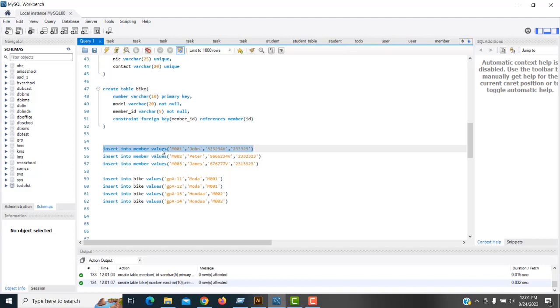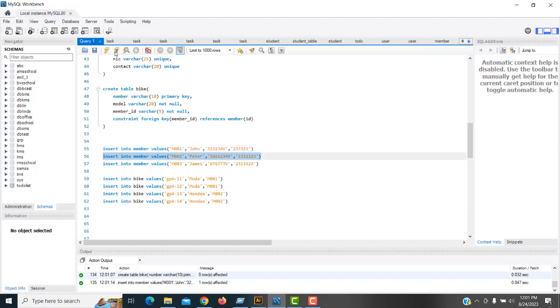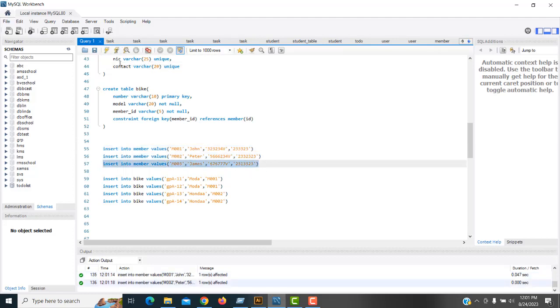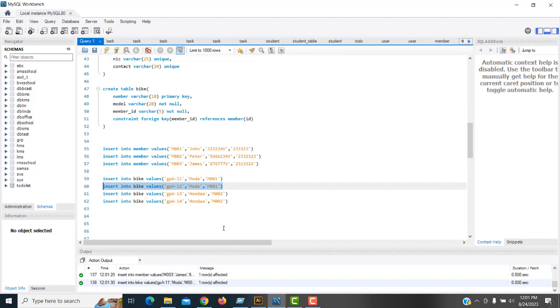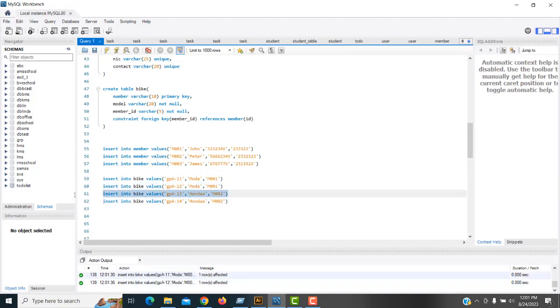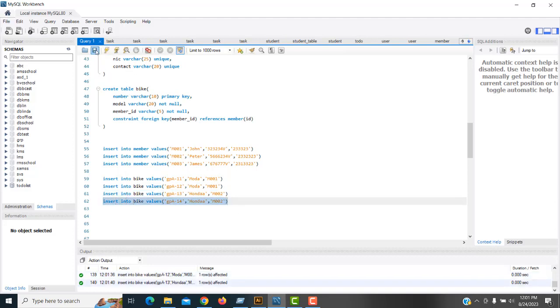Right? First member I have registered, second member registered, third member registered. Three members I have registered successfully. Then for the bike table, insert one bike. So this member has this bike, this member has this bike. Member one, click on this, it's inserted. The second member, M002, has another bike. So it's successfully done.